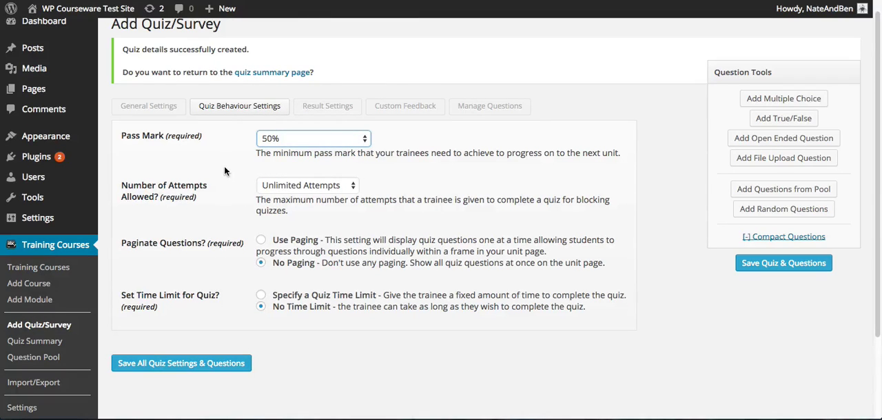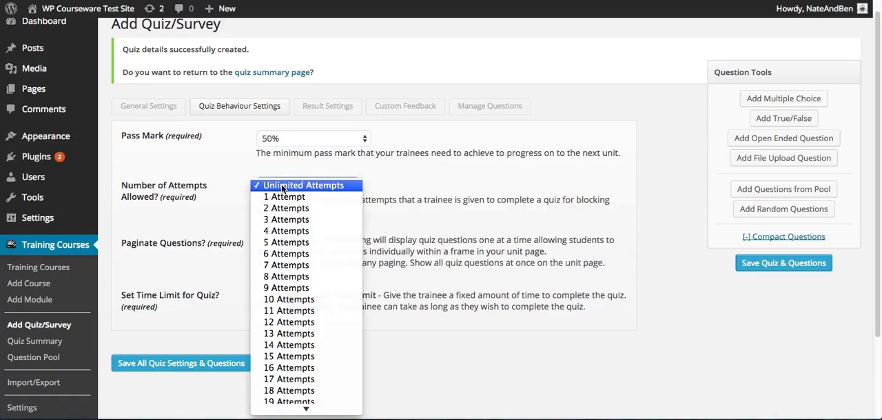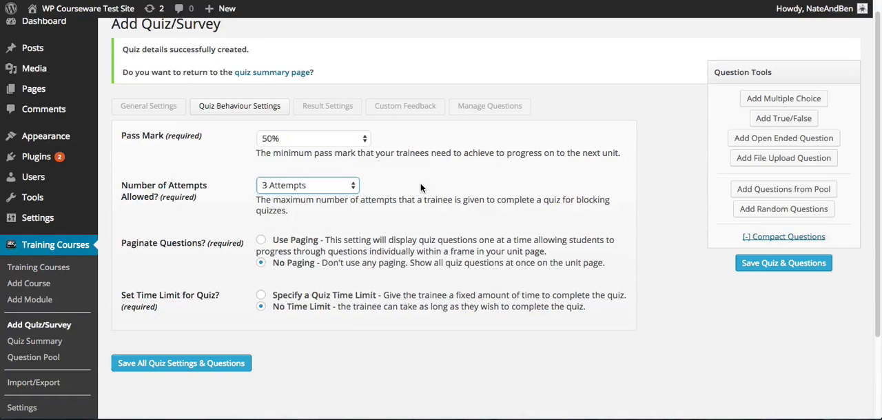Next, we have the number of attempts that we want to allow. This allows you to basically set a maximum number of attempts. So if your student fails the quiz on attempt 1, let's say we select 3 attempts. If they fail the first attempt, they'll get a second and then a third. After that, you'll need to either require that they retake it or let them move on. And I'll show you where that functionality is in just a bit.